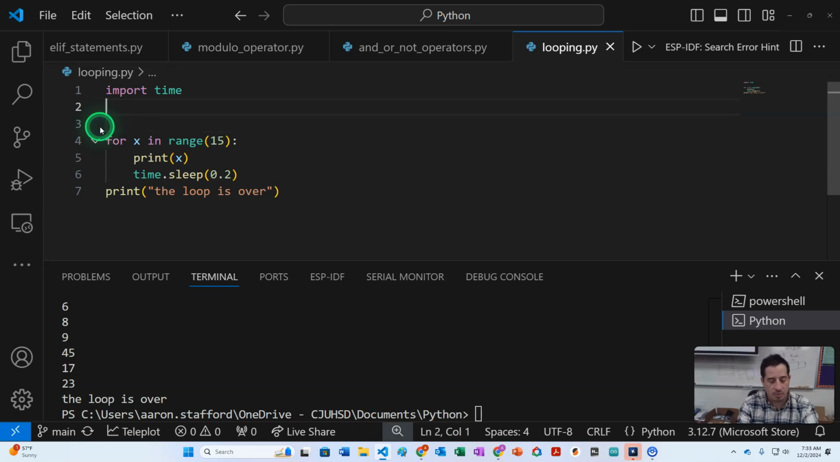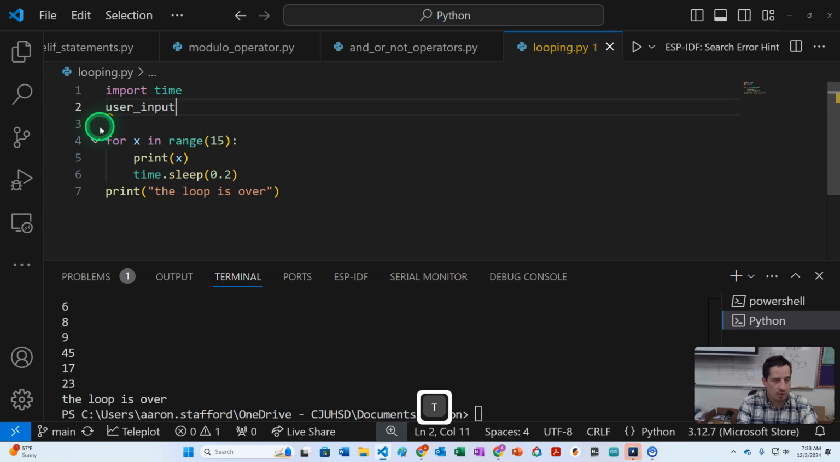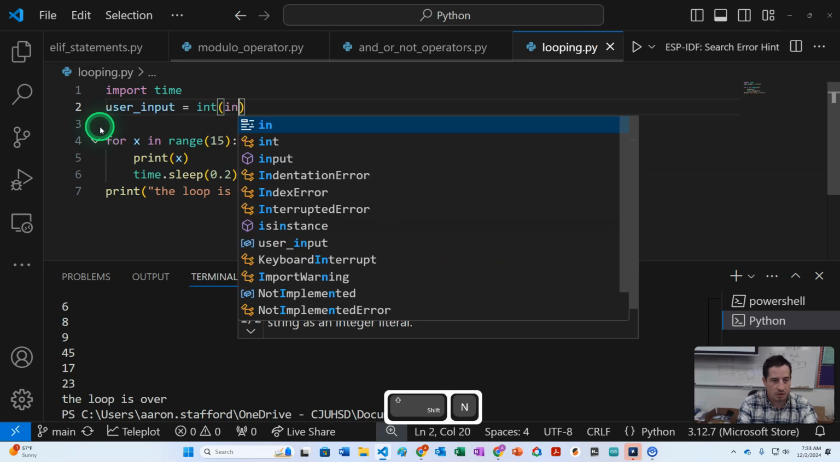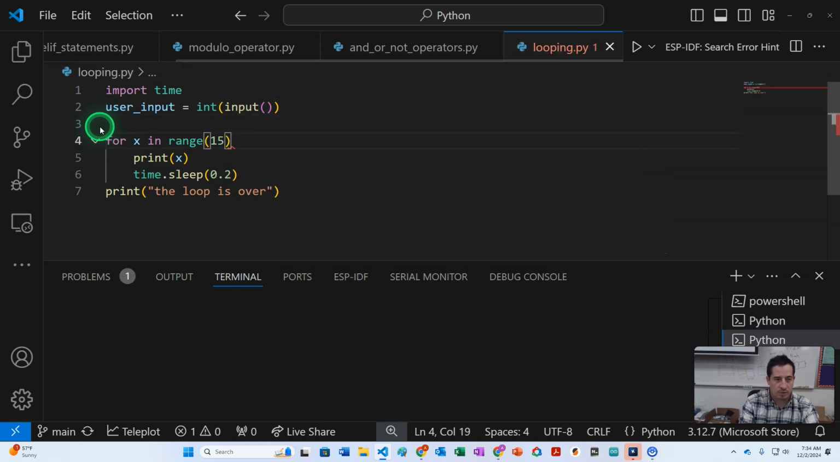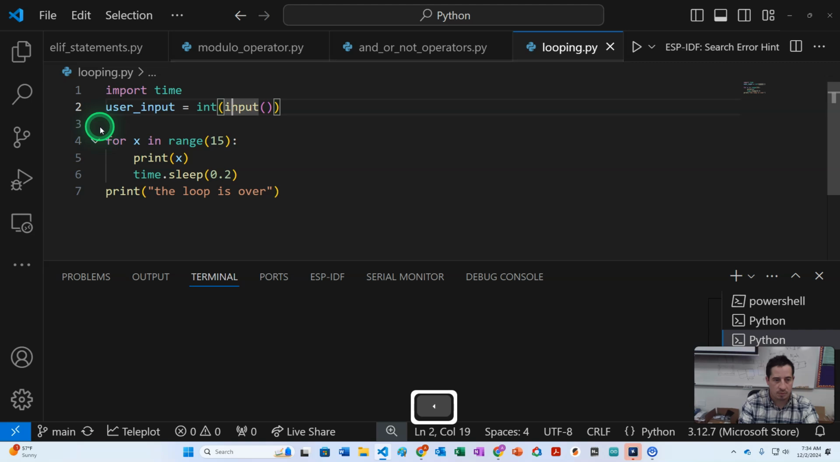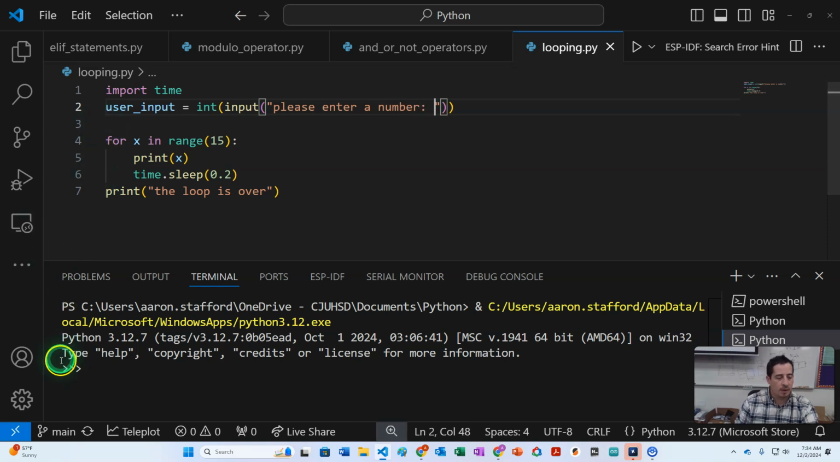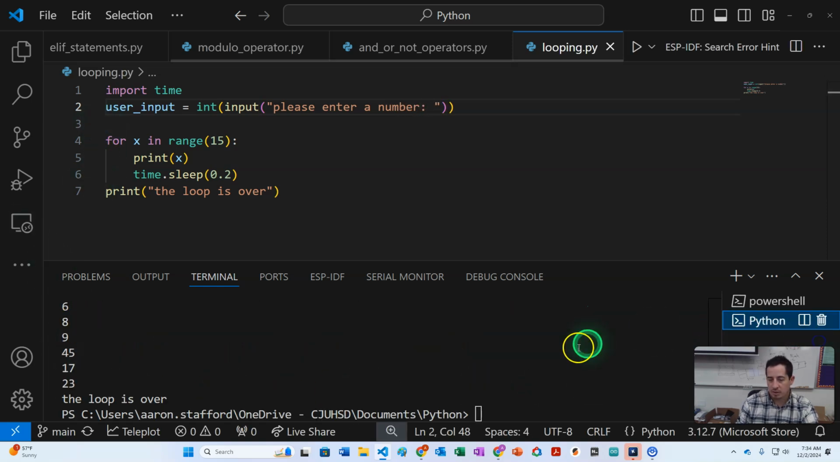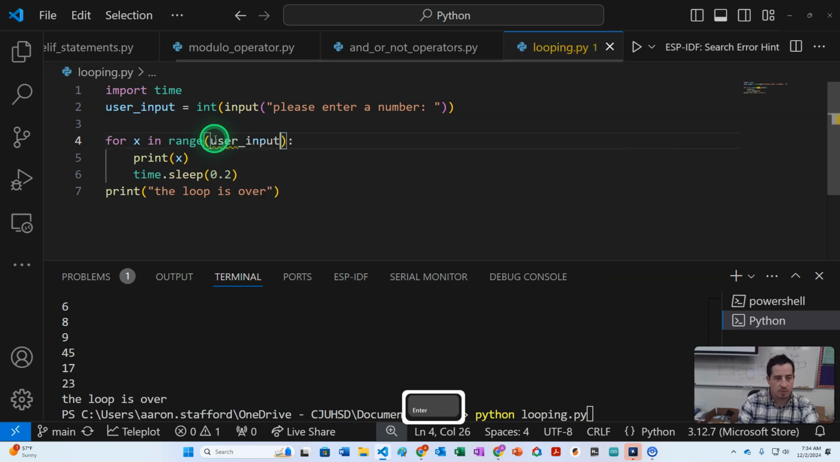And then maybe if you want to get an input, you could say user input, we'll convert it to an integer, get an input, and we'll say, please enter a number. All right, and then we'll run it. Oh, and then we're going to say here, instead of going to 15, we'll go up to user input.